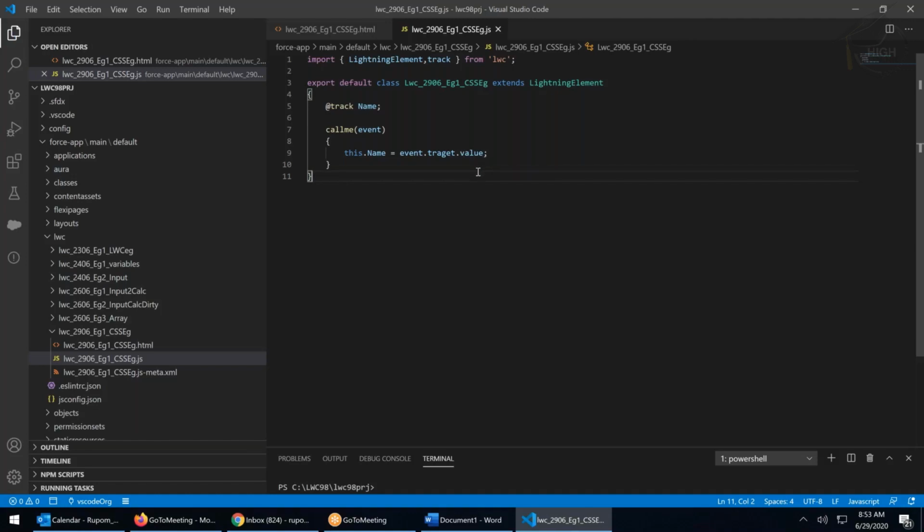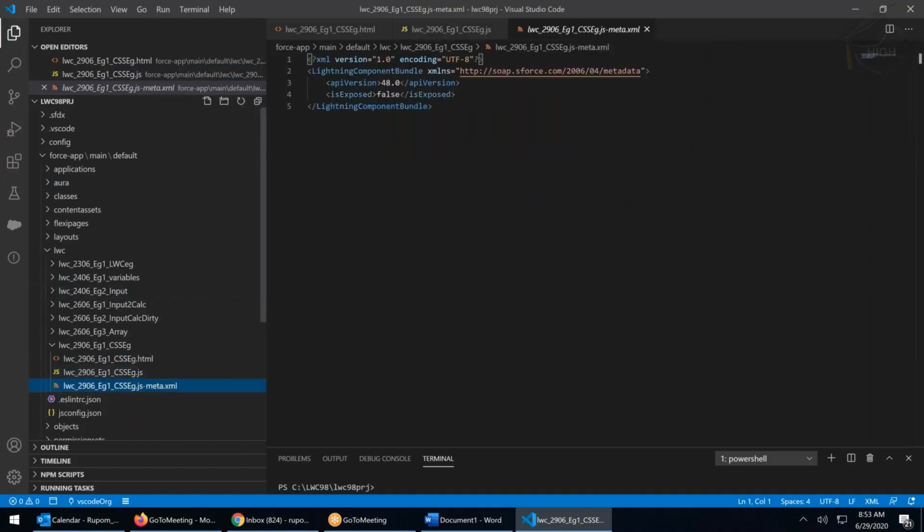I'll say Control S. The target spelling is wrong, it should be TARGET. Okay, event.target.value, Control S, perfectly fine. I go to here and make isExposed equal to true for now. I'm not giving any target area.